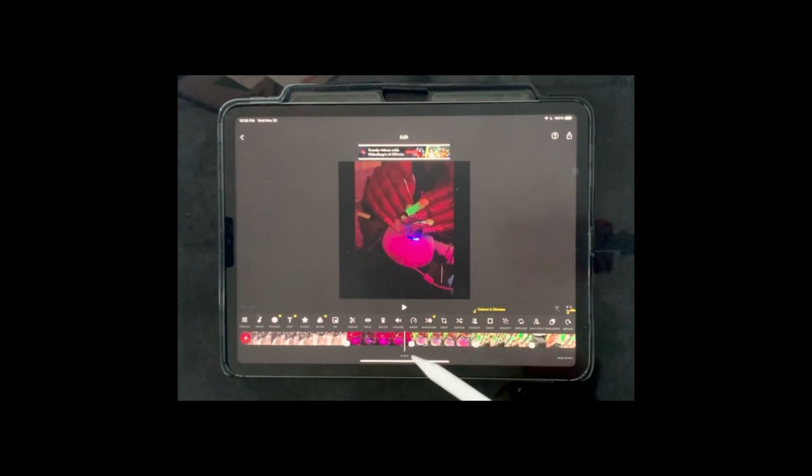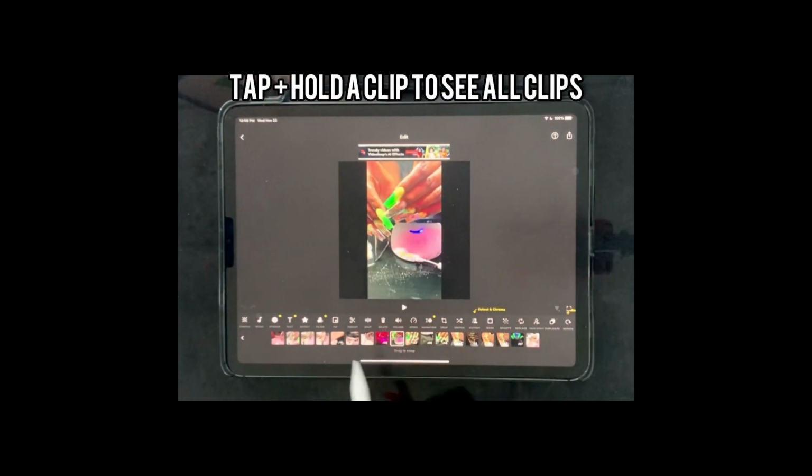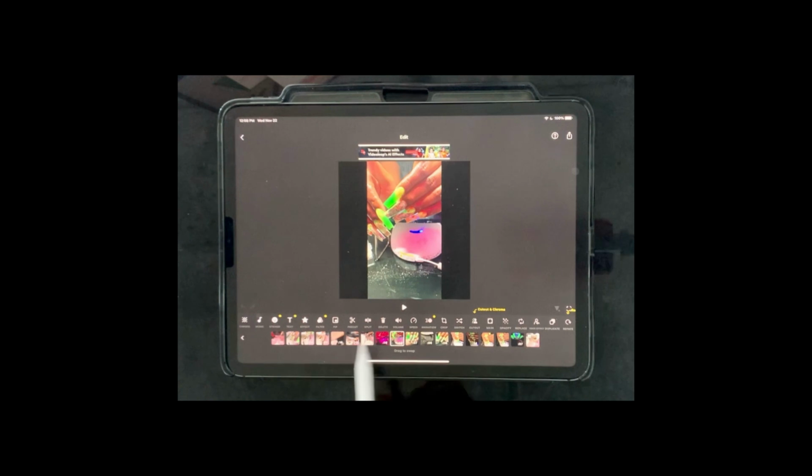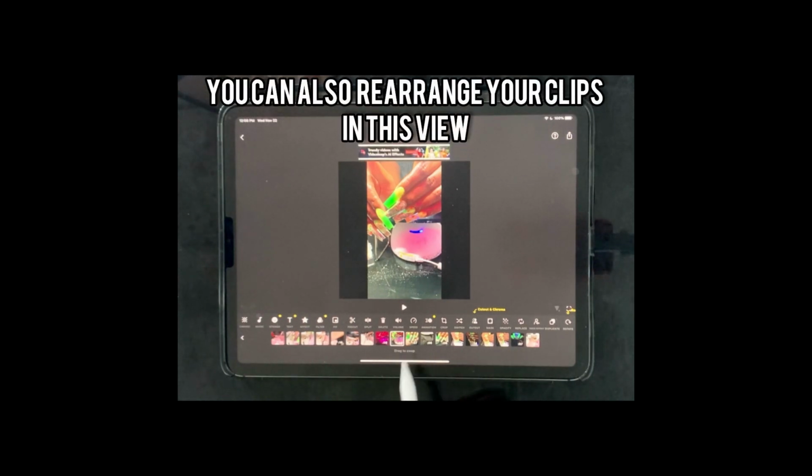So if you want to just see the overview, hold a long press on any video clip and it'll show you all of the smaller clips at the bottom, and it will also list the time of each clip. So you can kind of see what you want to do.